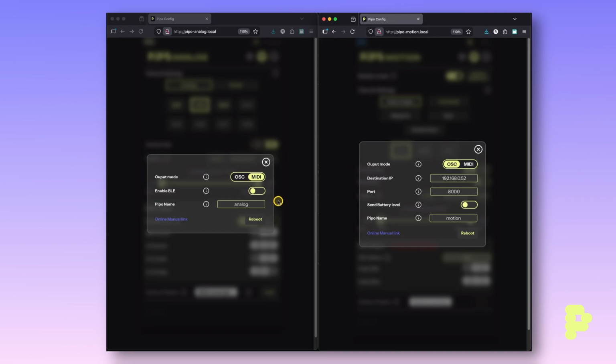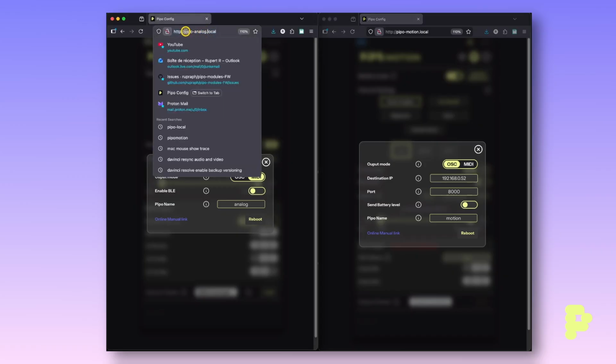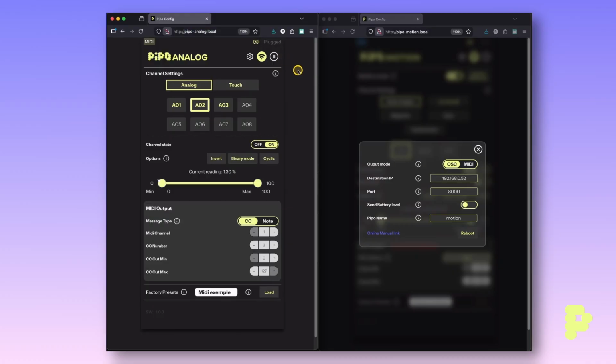The next field is the Pipo name. Basically, it's only useful to change it when you have multiple identical Pipos, like if you are working with, for example, 2 or 3 Pipo motions. Changing the name allows you to change the name of the Wi-Fi of the Pipo and also the name of the page to access it, so that you can distinguish them, otherwise they would be identical.